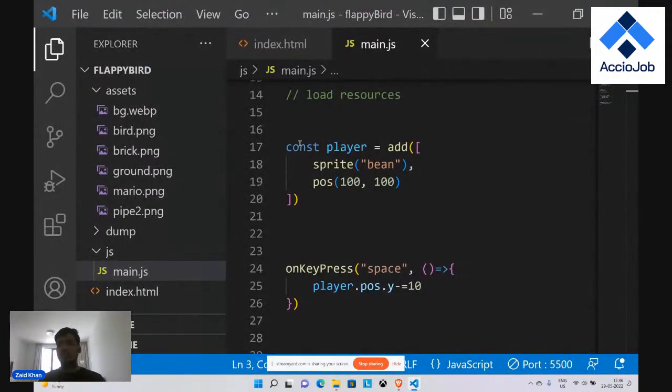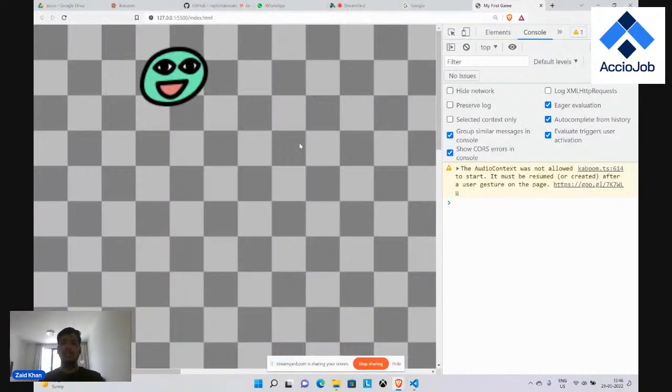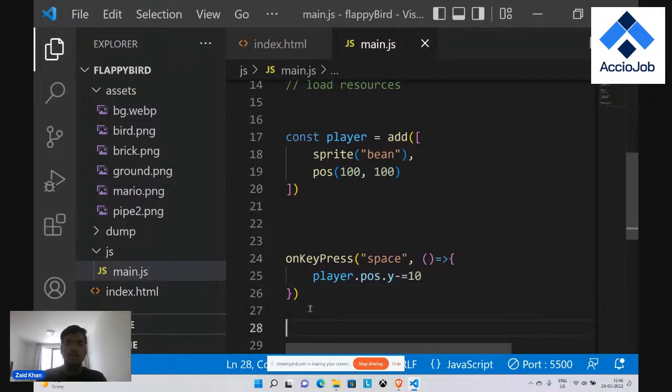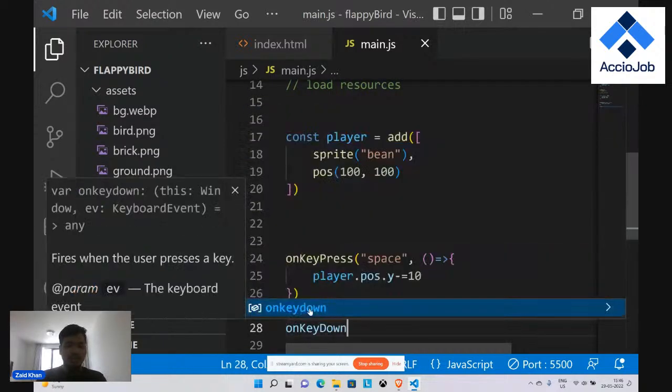Now, as soon as I press, it's just a single move up. It's not that if I keep this button pressed, it will keep going up and up. The reason is this is on key press. Now let's suppose I want that if I hold the space bar for a long time, it starts moving in that direction, so I don't have to click again and again. If I keep it pressed, it will show the behavior I expect. For that, there is a method called on key down.